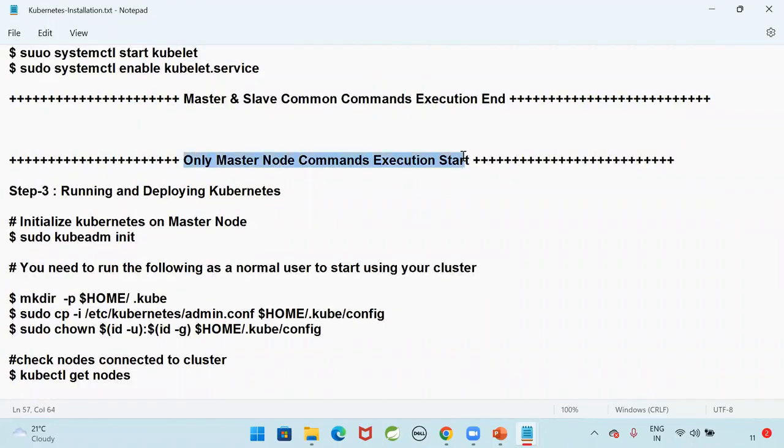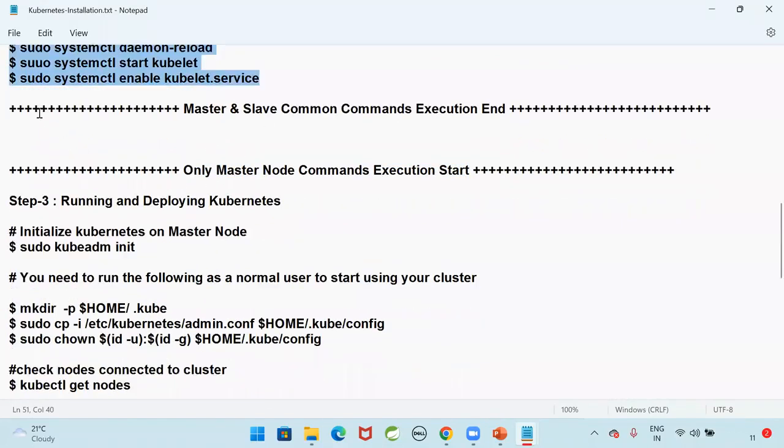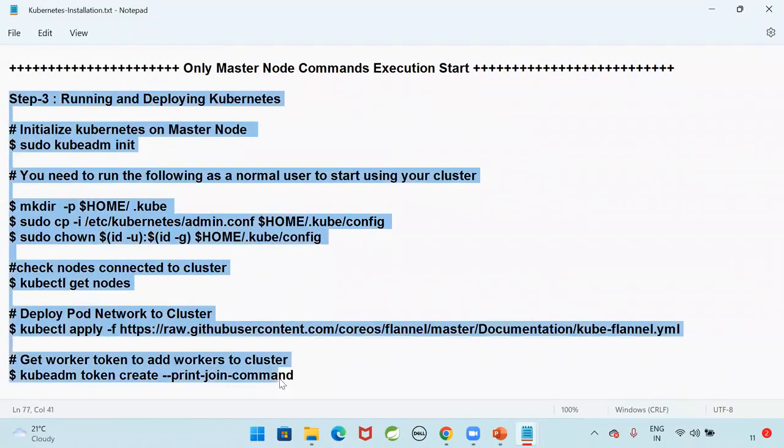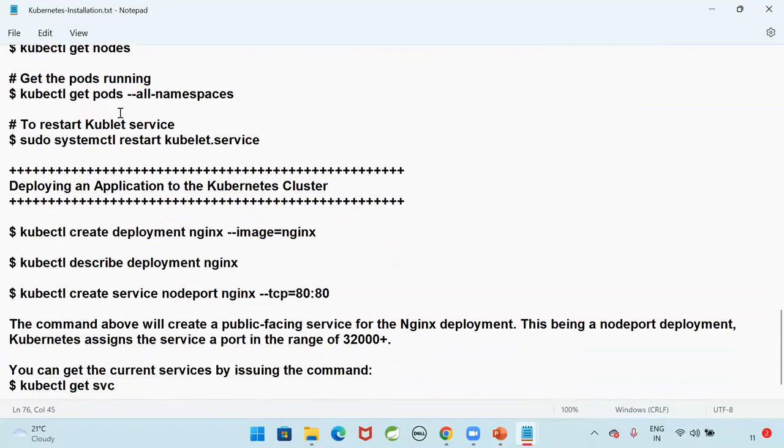Only master node commands execution starts here. After doing all the common commands on all the 3 machines, these step 3 commands you need to execute only on the master machine. Tomorrow, I will tell you the purpose of all these commands.